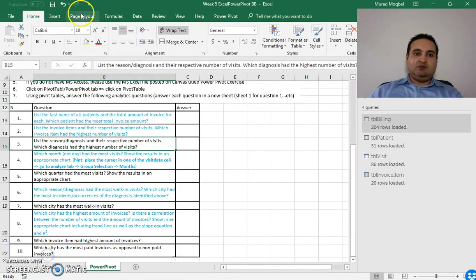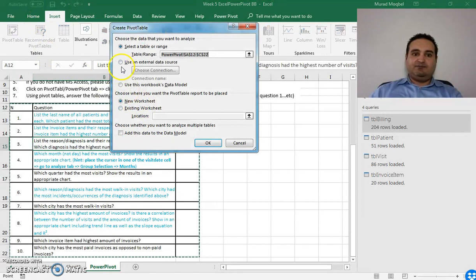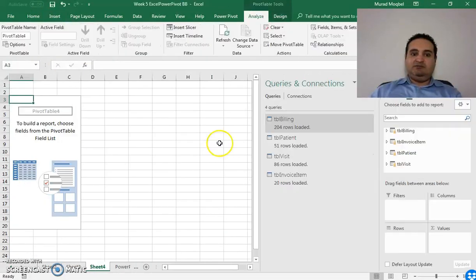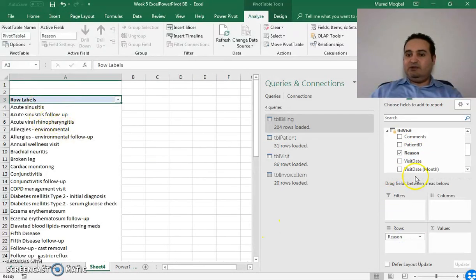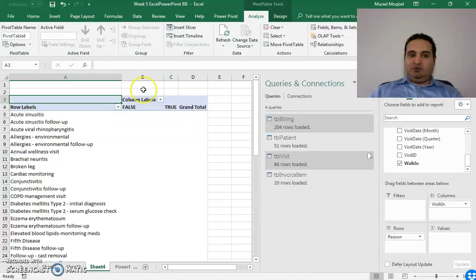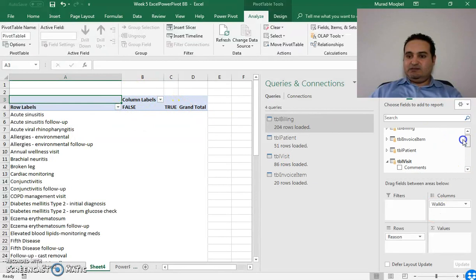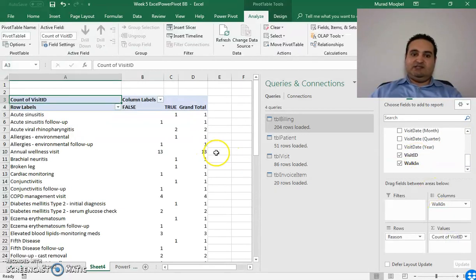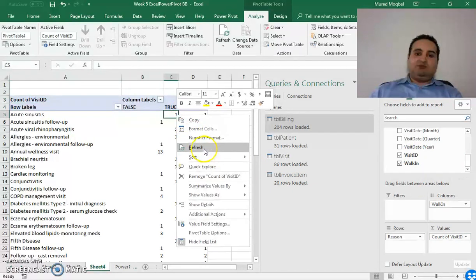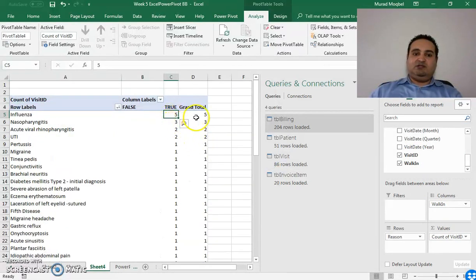Okay, let's answer this question by going to Insert again, use this model, and new sheet. So the reason in the rows, that way I can group by the reason, and then I'll put walk-ins here, which is true versus false. It's binary, and then I can put the visit ID to count the visit ID. That way it counts for me the number of visits. So now I can sort this to answer my question. Influenza had the highest number of visits.